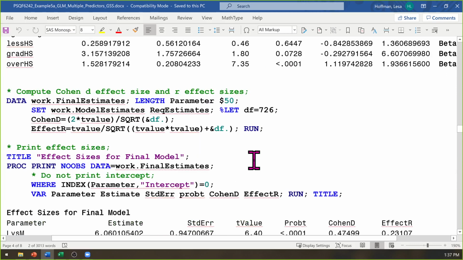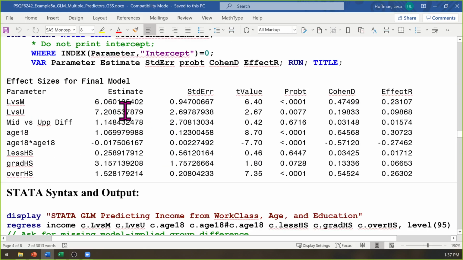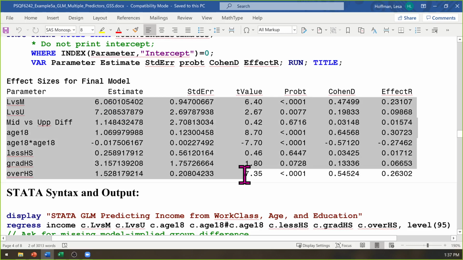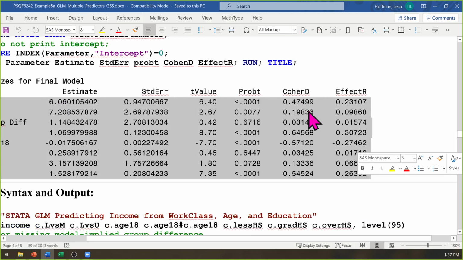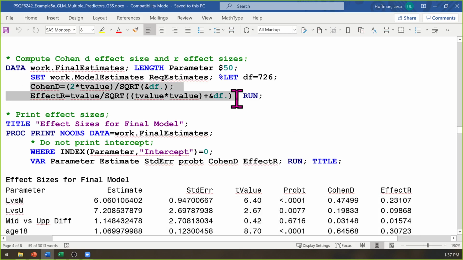So last but not least here, I demonstrated how to take each of the unstandardized slopes and also convert them into Cohen's d and r effect sizes using their t-test statistics. That's not something that I'm going to ask you to do, but I think it's something that's useful to know how to do. So I did that by saving the slope data set in SAS and then doing this math on it.